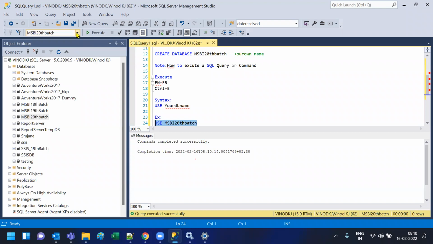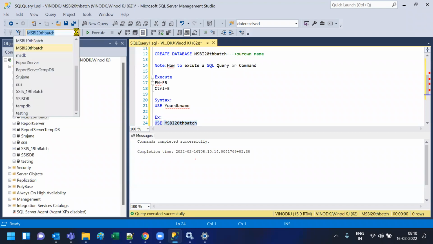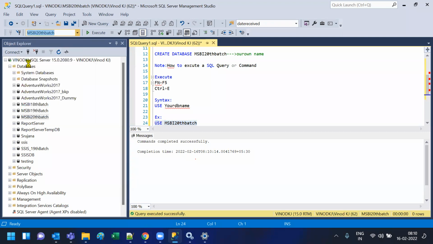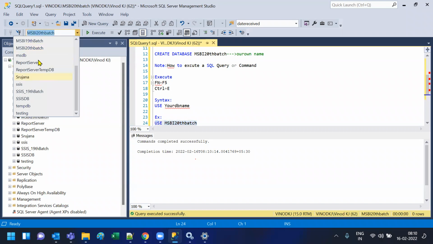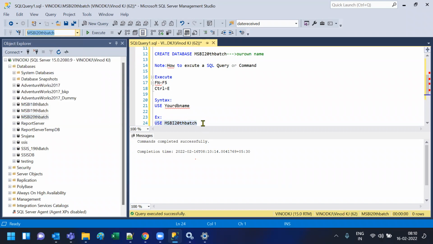Okay, so this is via the command, or if you want to do it with the other option as well, you can just click on this drop down and directly select over here. If you want to connect to master, see master, again drop down, select your database. Either way it is fine. So this is a graphical representation and this is using a query.